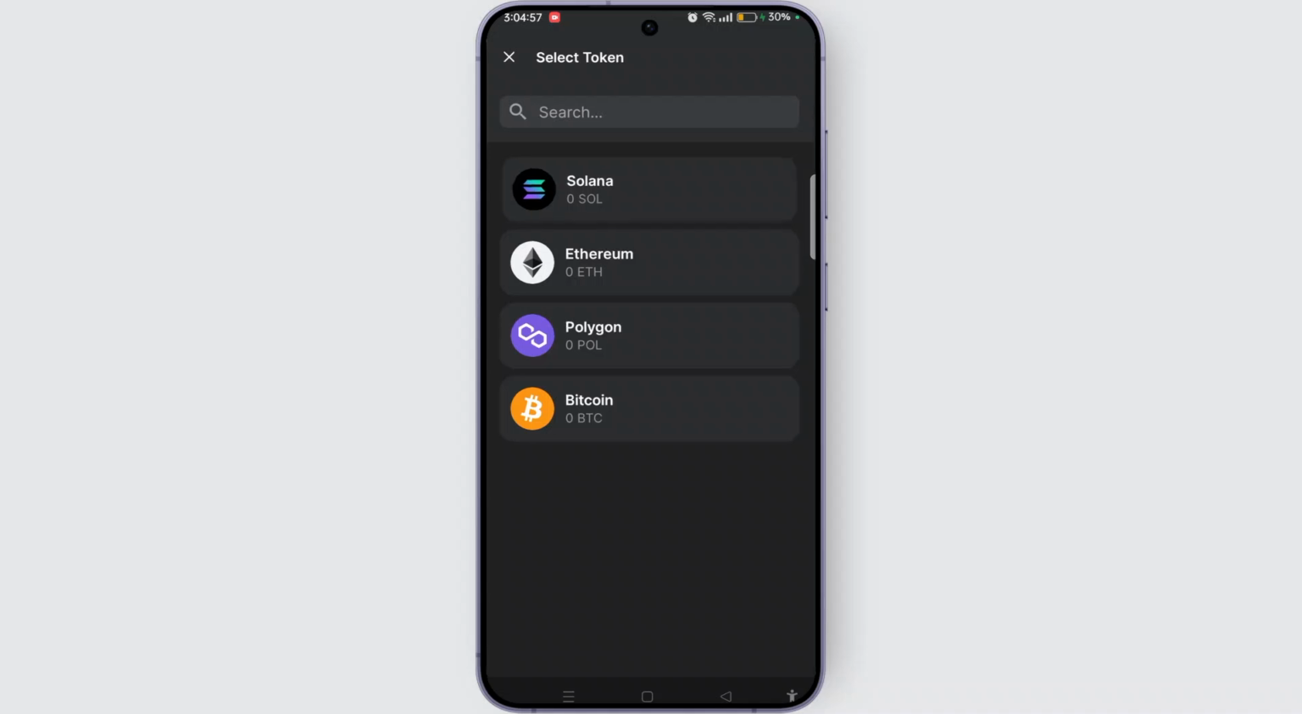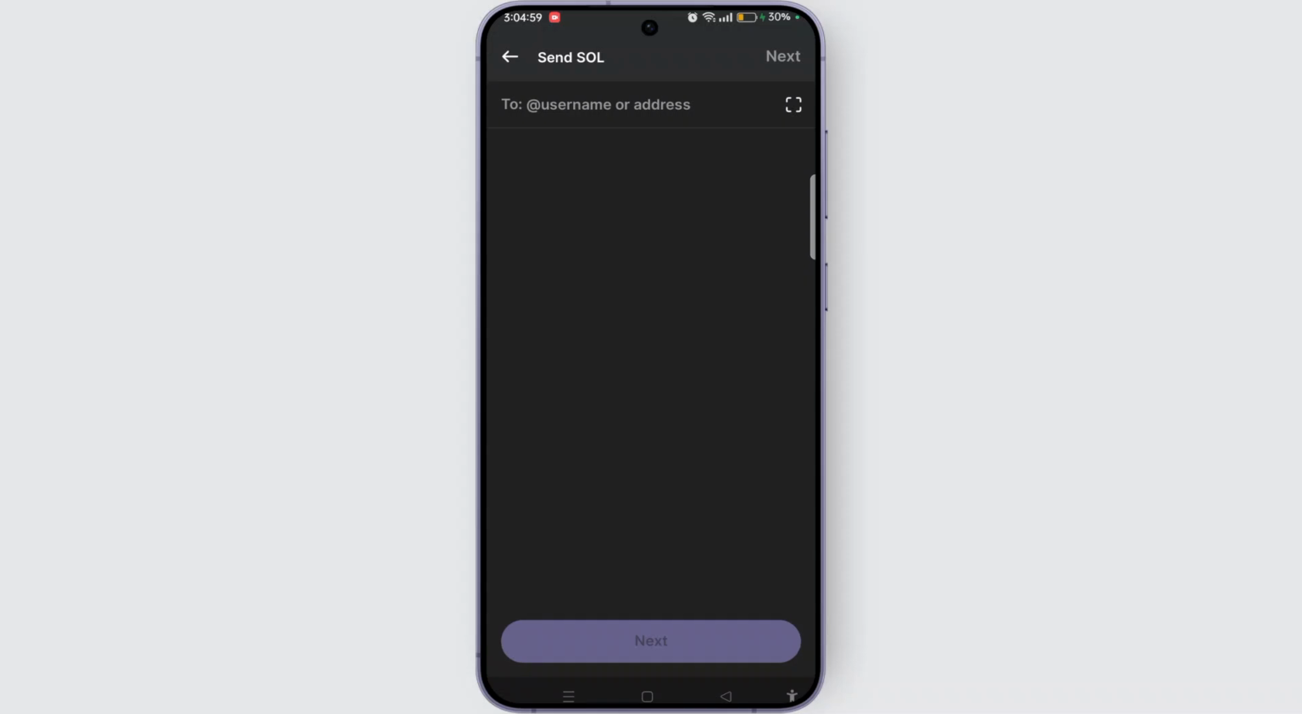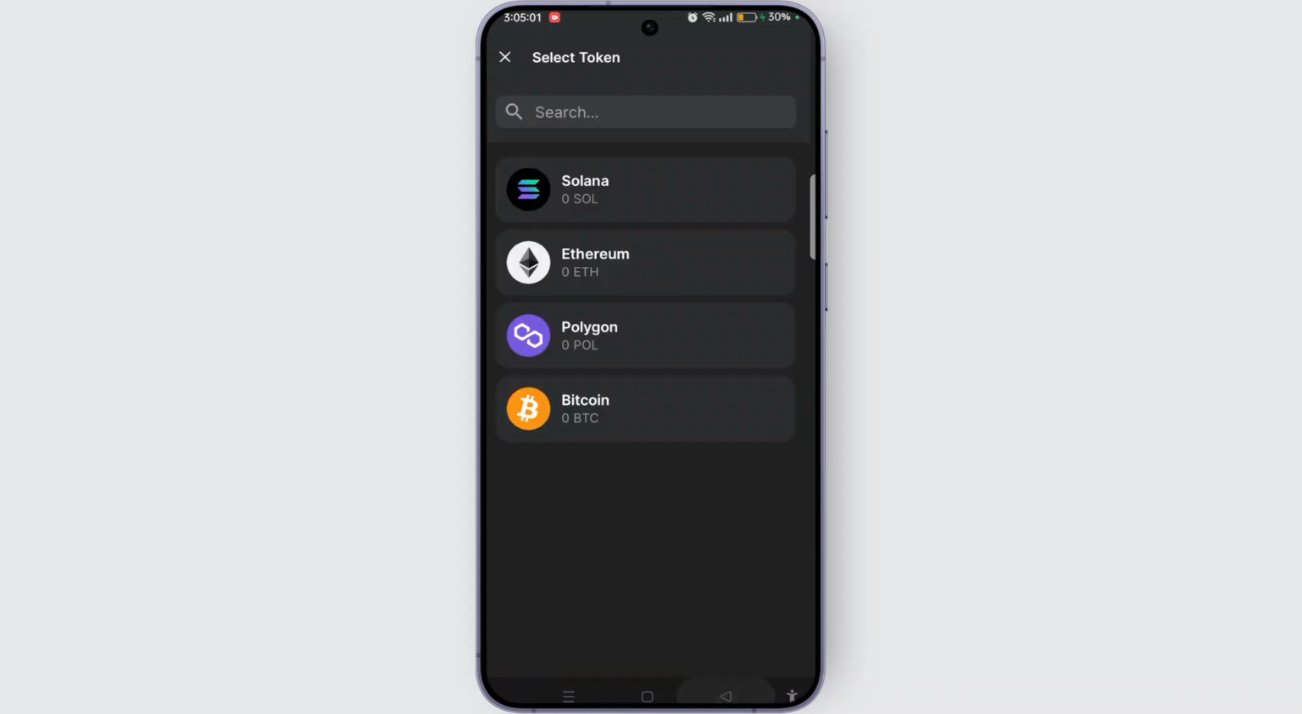Once done, since Phantom Wallet does not support direct withdrawals to a bank account, you'll need a third party exchange like Binance or another platform. Open the exchange and go to the deposit option. Select the same coin you are transferring. Copy the deposit wallet address provided by the exchange and paste this address in your Phantom Wallet send section.